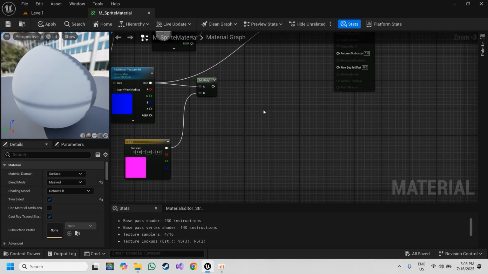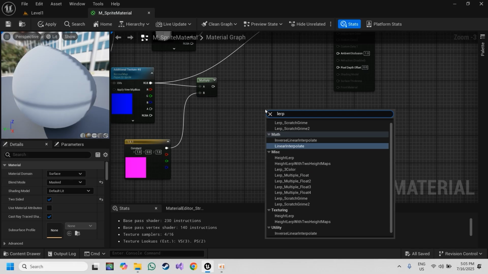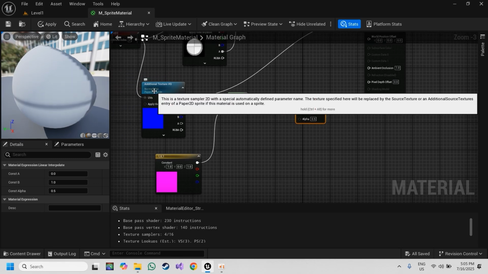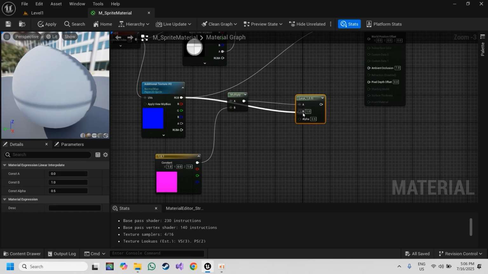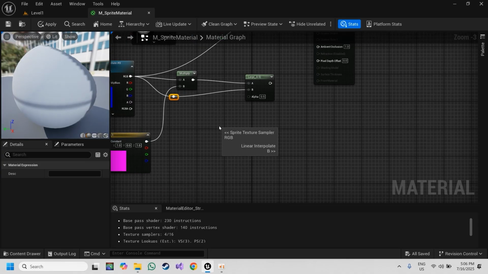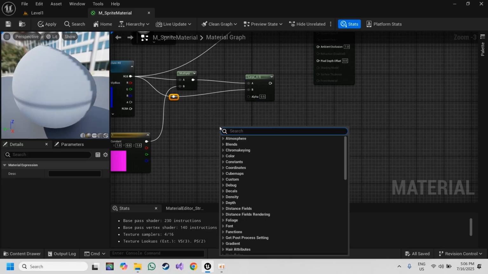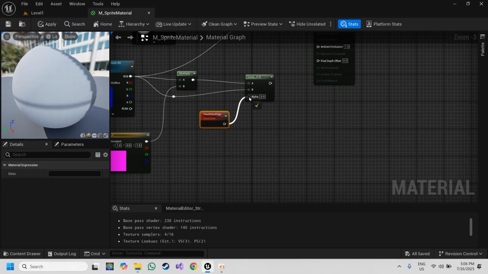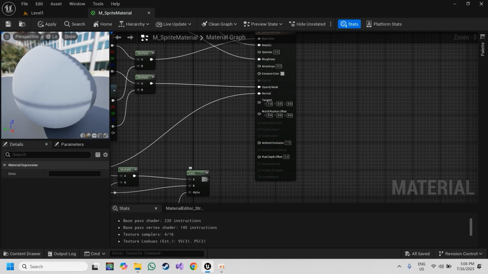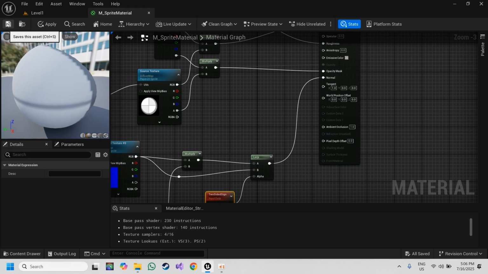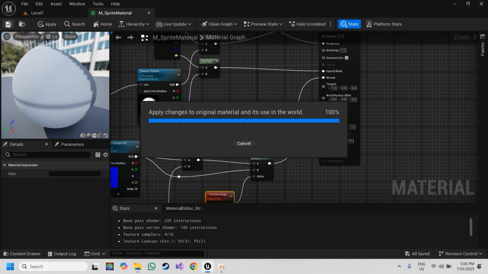Okay, so after this multiply, we want to search for a lerp, which is a linear interpolate. We want to put this multiply to A, the RGB from our normal texture, additional texture 0, to B. And for alpha, we want to create a two-sided sign. So we search for two-sided sign. We add it to alpha, and then this result of this lerp goes to our normal here, instead of what this was going to. That's all we want to do inside of this material, so you can save it.